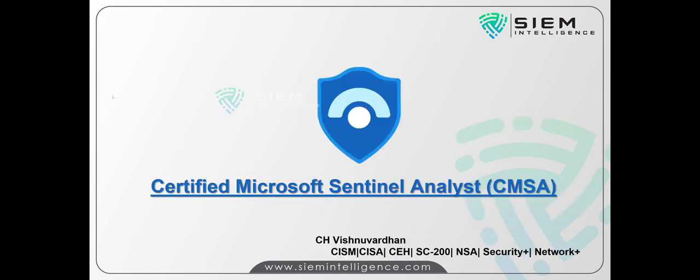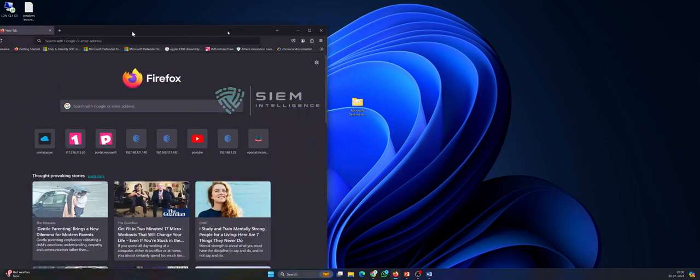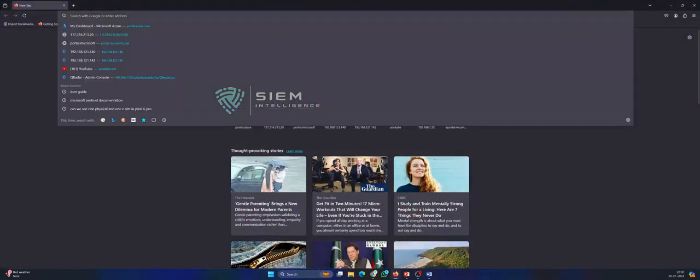We'll discuss Sentinel exactly once we start up with it, because it's more important than understanding Sentinel directly. So we should know about this particular thing. It's most important.